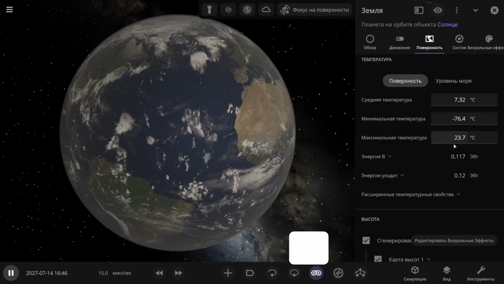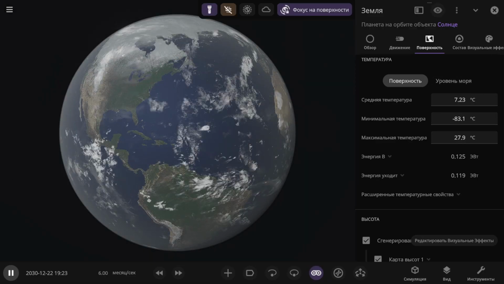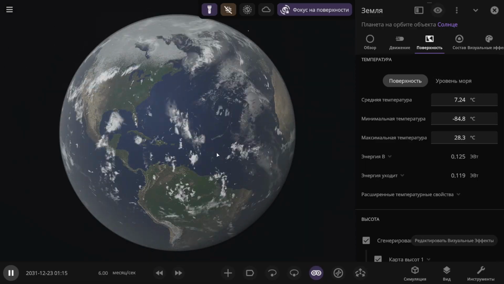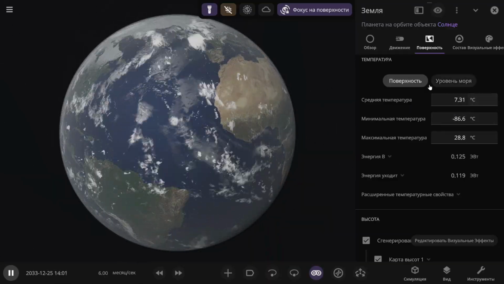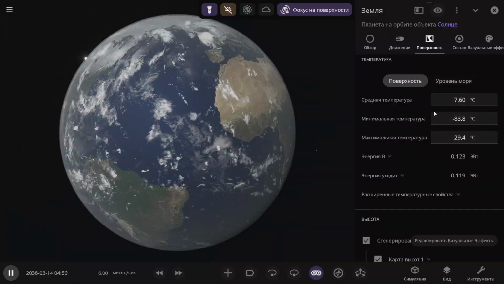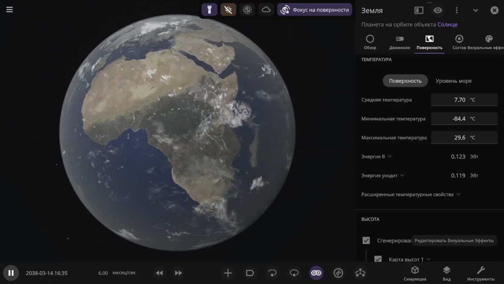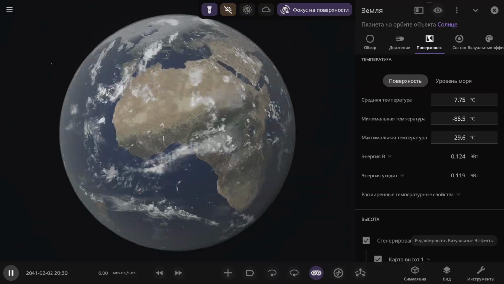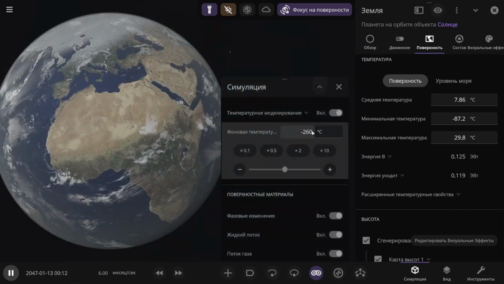And here we have the temperature characteristics of the Earth. Look here to see what will change. I'll speed up time to 6 months per second, and overall I see that the Earth's temperature doesn't really change. The average is 7 degrees, the maximum is 29. By the way, I'll explain why the average temperature is 7: it's because the temperature of all the oceans is also taken into account here. But if we judge strictly by the continents, the average there is 15 degrees, so there's really no change.